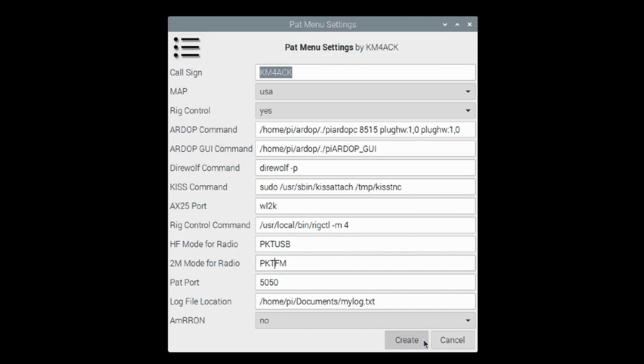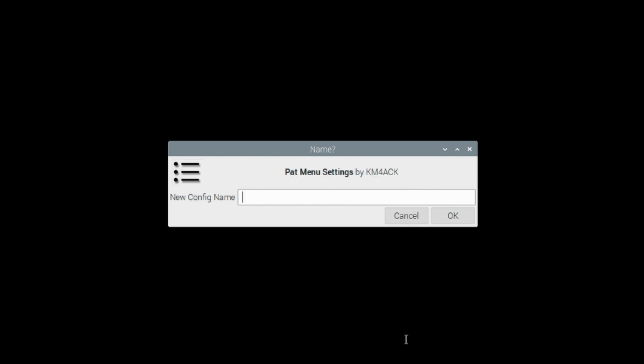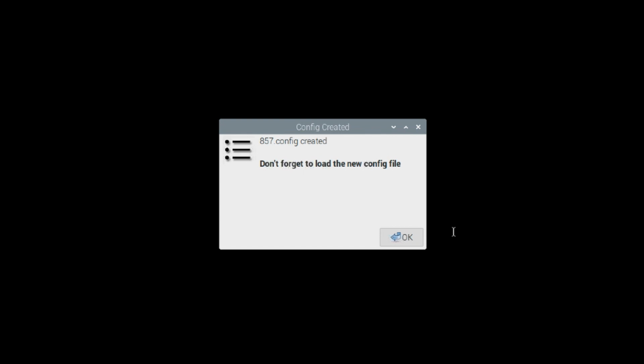We'll go ahead and click the create button down here, and it's going to ask me to give the new configuration file a name. Maybe this one is for my 857 radio, so I'll just call it 857 and go ahead and press return. You'll get a message that the 857 config file has been created, but it has not been loaded. We need to load that before we can actually use it.